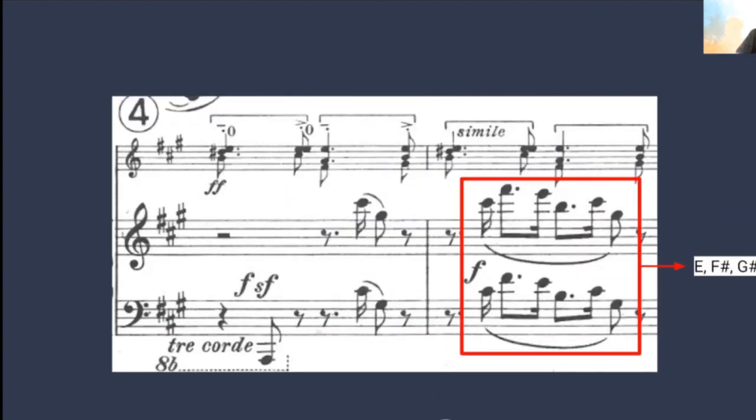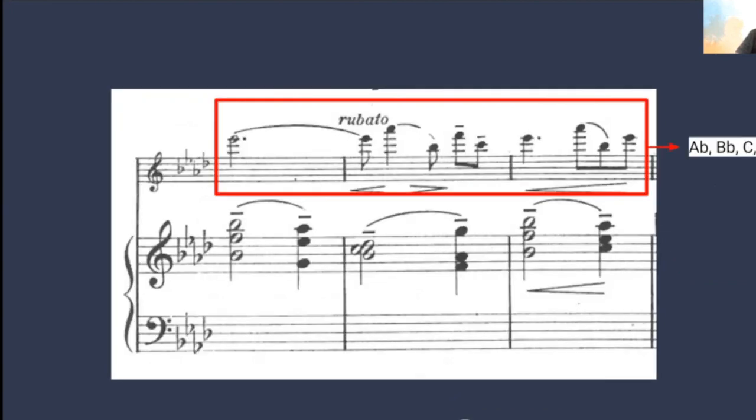Furthermore, the pentatonic collection can be found in some melodies. For instance, the melody played by the piano in bar 35 of the first movement, and the beautiful melody of the violin in bar 79 of the third movement.